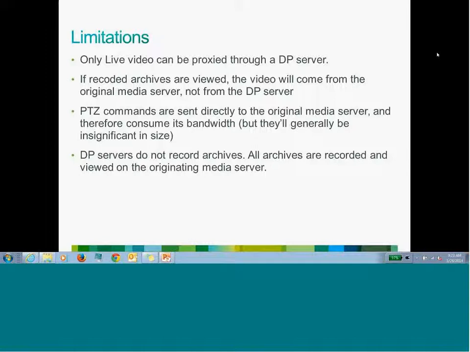Some definitions of dynamic proxy. Today we can only do live video. What it means is if you have a dynamic proxy only, you cannot record those videos. If you're trying to view your recordings, even though you are on a central site, the request will go to the remote site directly instead of through the dynamic proxy. That's something we're looking to enhance as we go forward. But today you can only do live video with dynamic proxy.